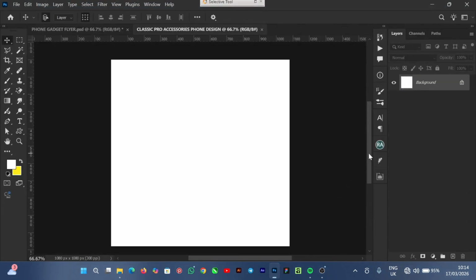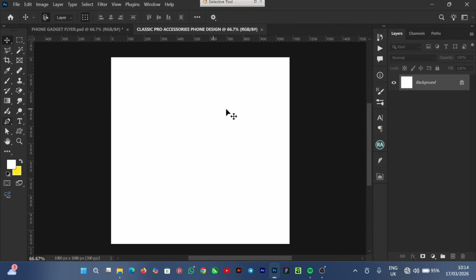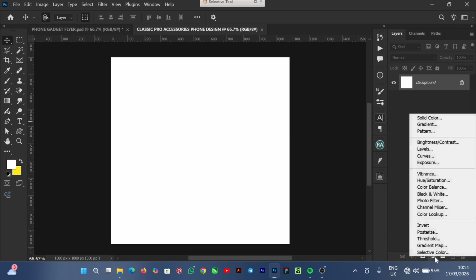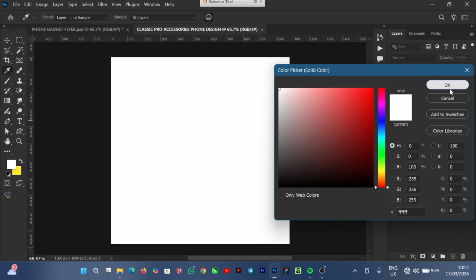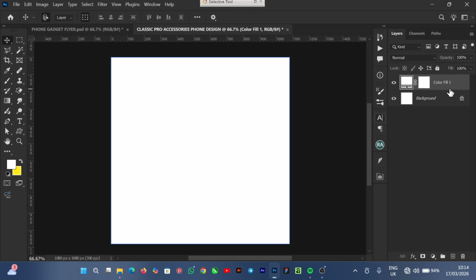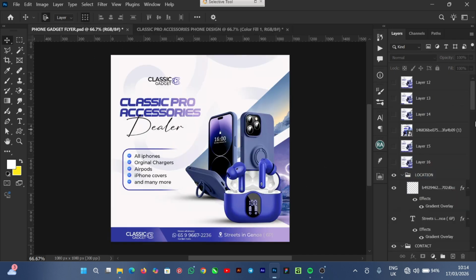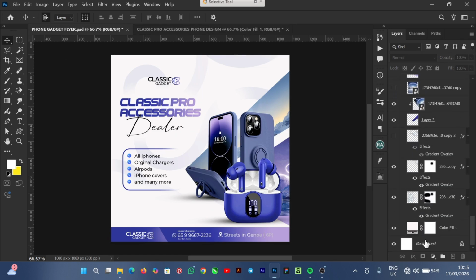Fine. So this is our interface. This is how your Photoshop interface will look. The next thing to do here is to go to my adjustment layer. You see this adjustment, pick the color. I want to use white color in this. You can see this design, this is the design I want to make. I want to use white color on this.